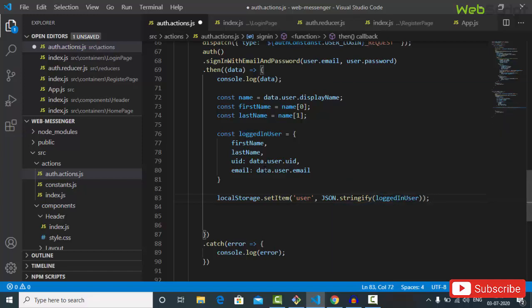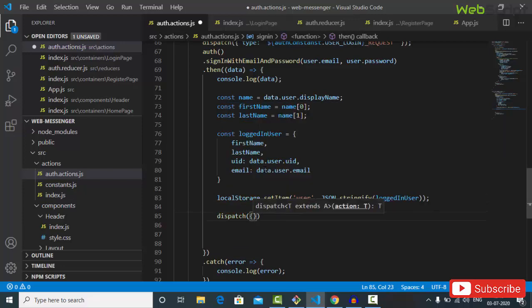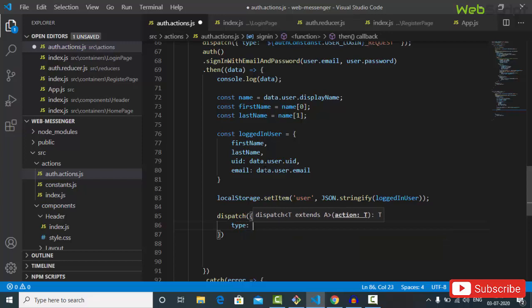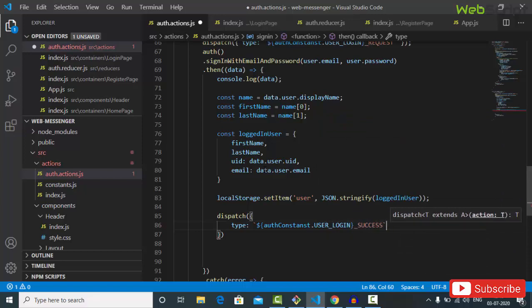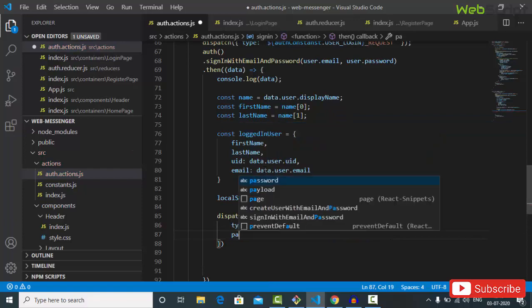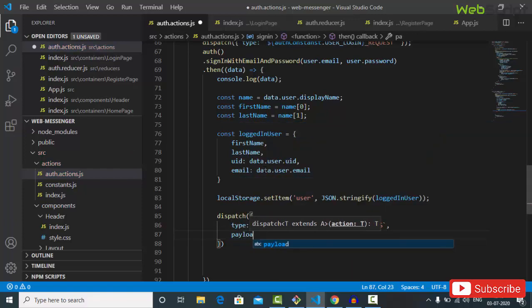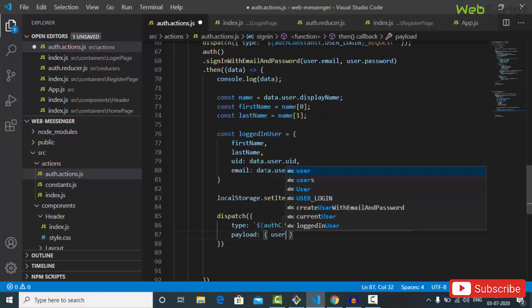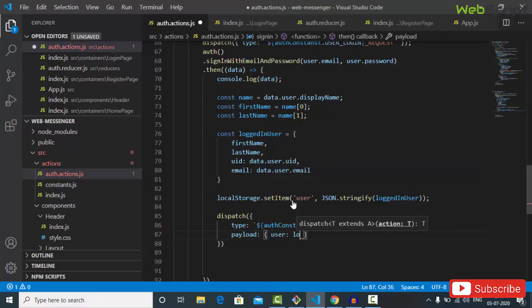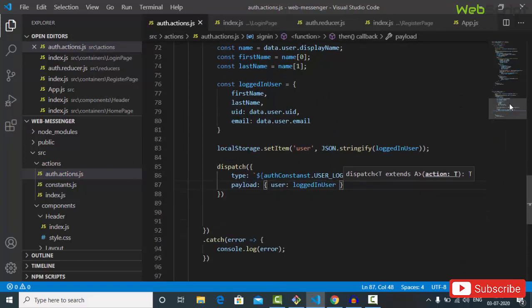Now this is saved in our local storage, and now we are going to dispatch the action. This is going to be a success action. So we'll say type, $auth constants dot user underscore login underscore success, and then payload, right? So payload is going to be your payload, so that is going to be a user simply, user with the information logged in user. So this will simply dispatch success, okay, and then it will return user details.